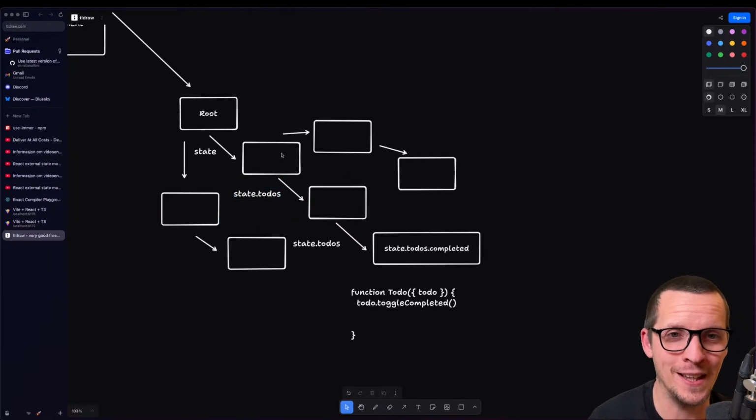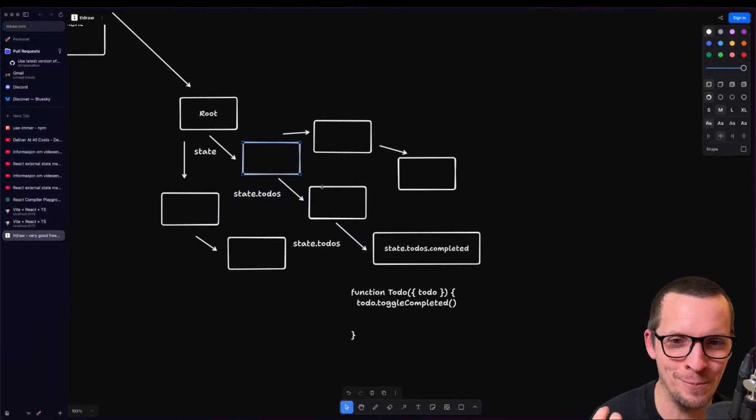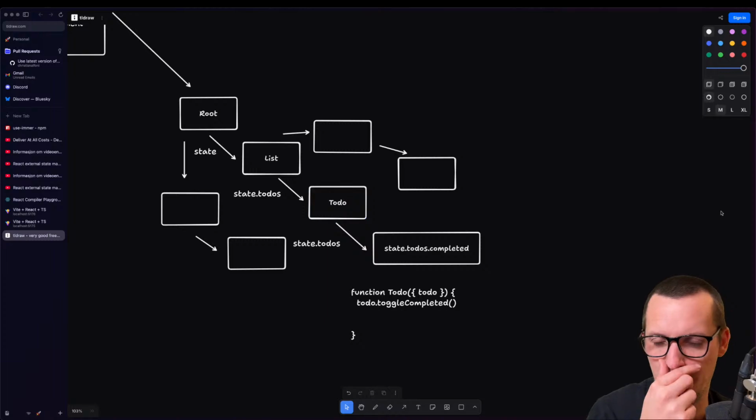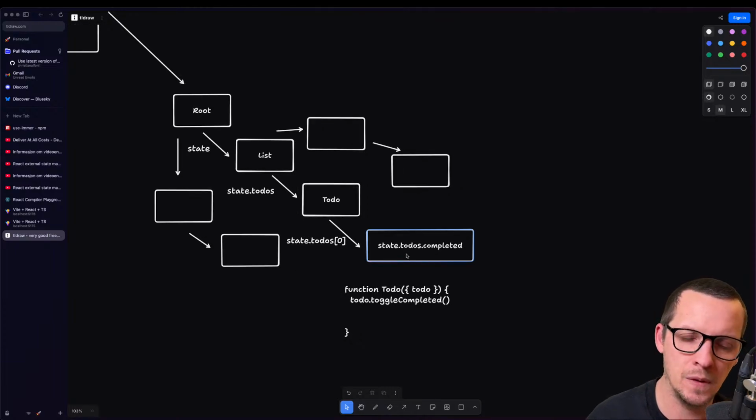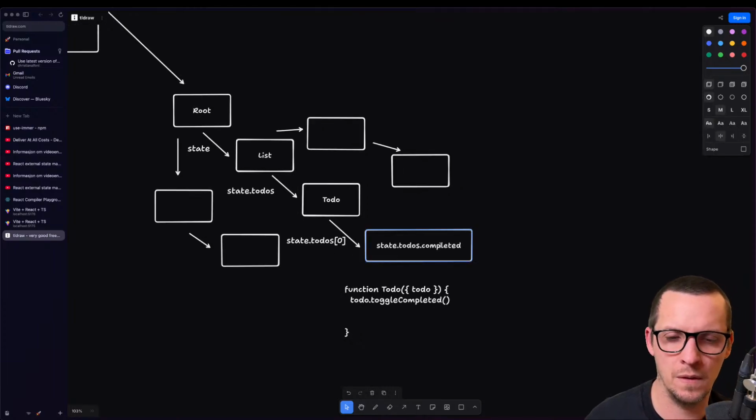But if you did a console log in each component, you would see that when you toggle completed, the root and this and this and this would actually reconcile, right? So I guess this would be to-dos, something like this.